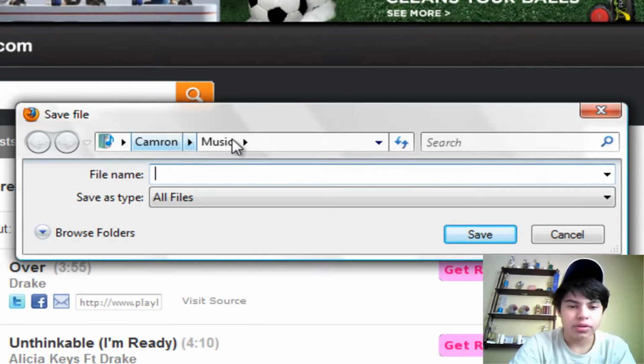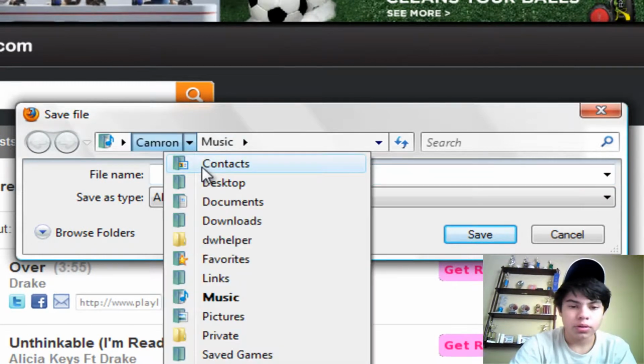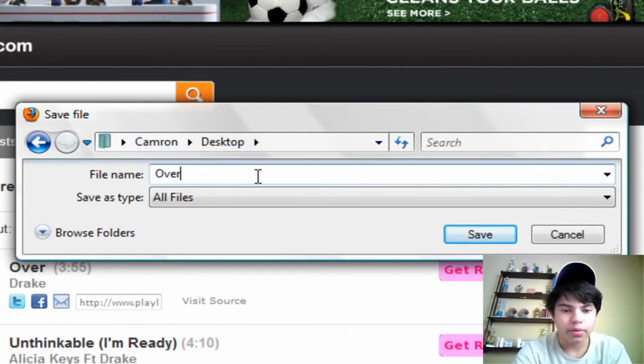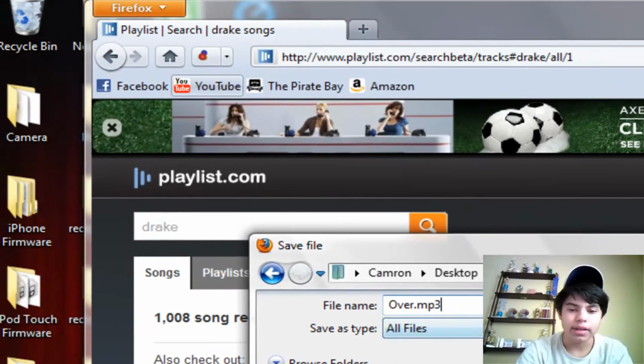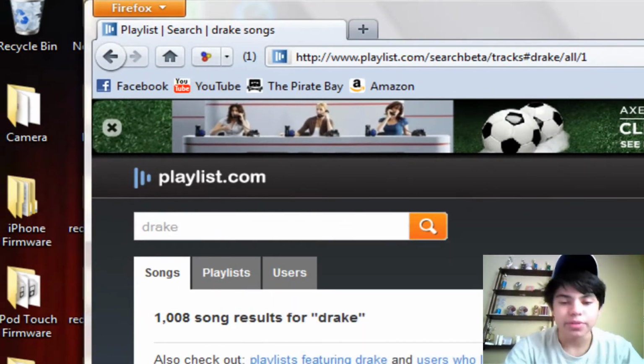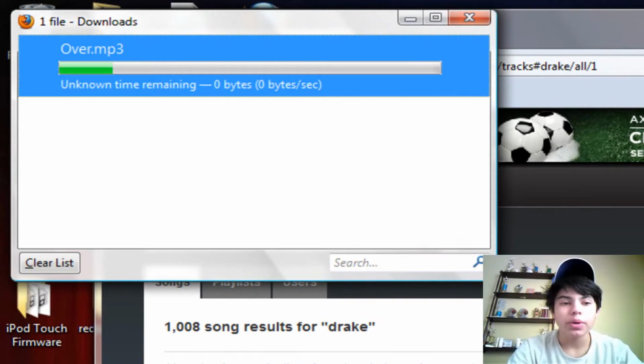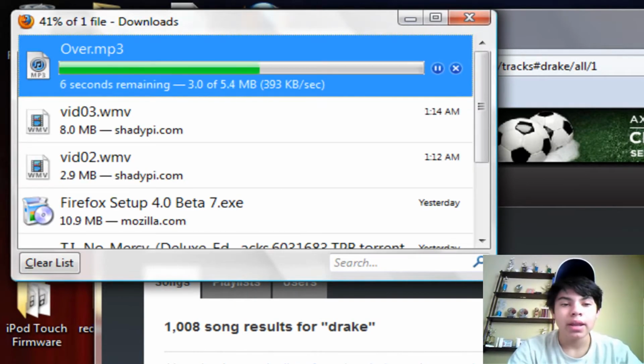So I'm just gonna save it to my desktop or something. You can put the title over, and after everything you put, this is important, you have to put .mp3 so it plays with iTunes, and you can hit save. And you can keep on doing that for every single song, or you can go to new sites and do that. It doesn't matter, it doesn't have to be playlist.com.